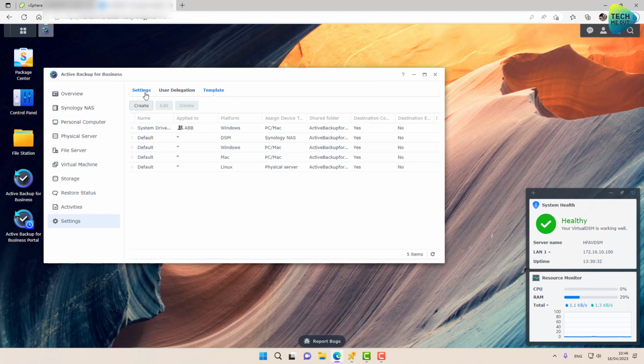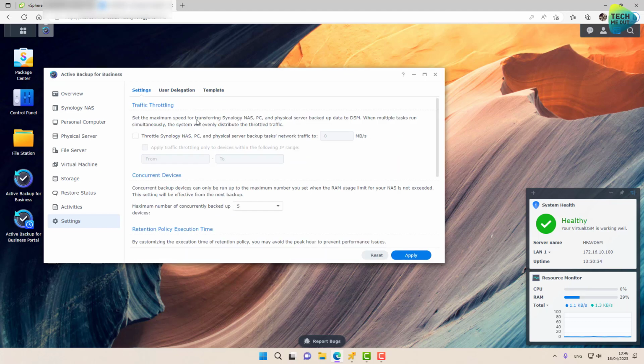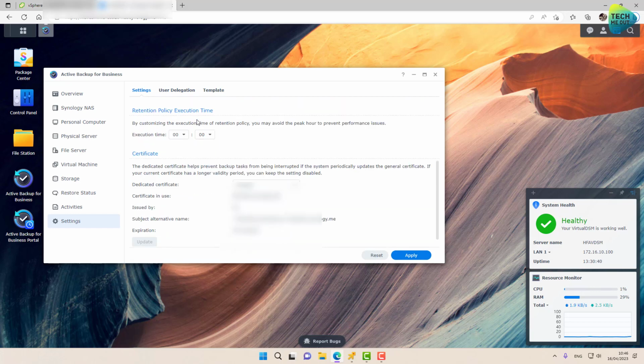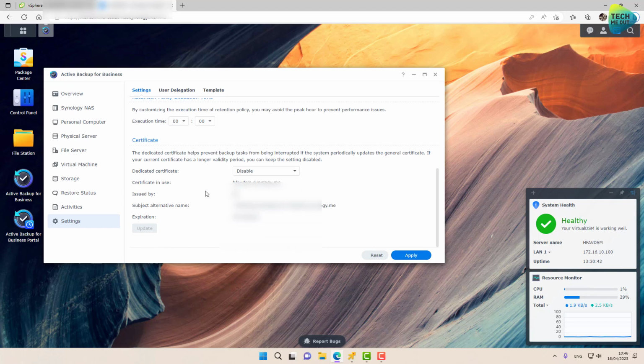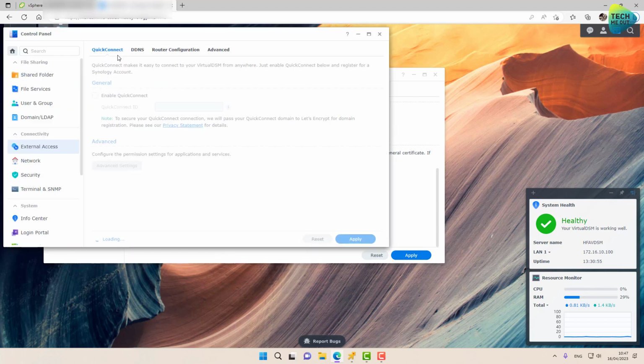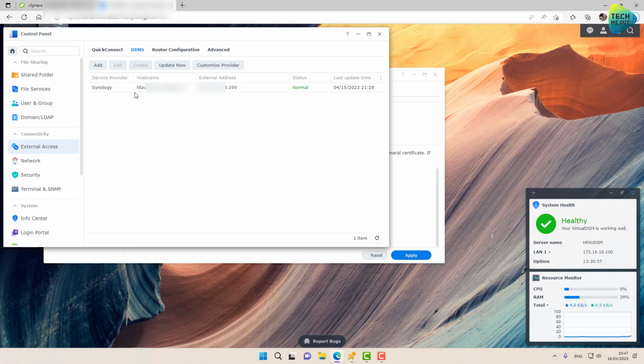Alright, I'm going to go back to the settings tab right here because I do want to use a certificate with my Active Backup for Business agents. Now, I already have a certificate for this device. I created it with a Synology DDNS service. Now, when I created this DDNS, I checked the box to request a certificate from Let's Encrypt.